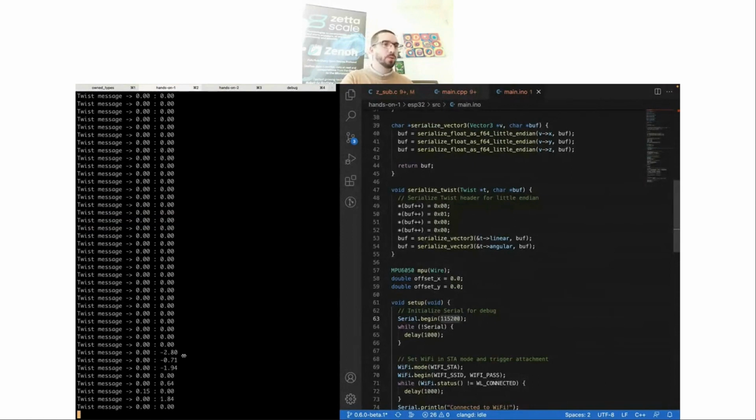I'm going to try to show, if I tilt the board, it will update the values on the X and the Y. So these are the values that now we are going to use Zenoh to send to the robot.